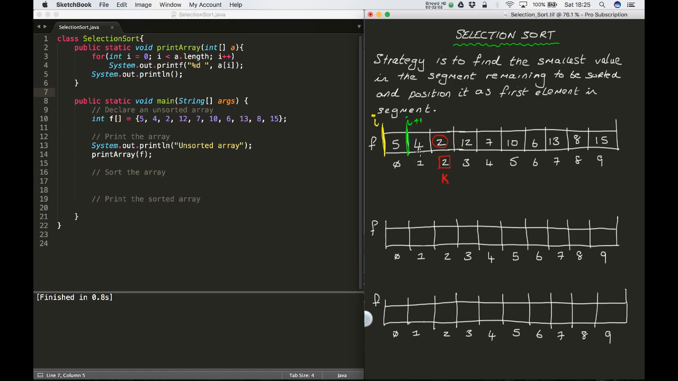So what we do now is we say, okay, we've got 5 at the start here, but the smallest value out of the entire array is 2. So we should really move positions. We should swap 2 with 5, and that's exactly what we do. We take the value 2 and move it into that position, and we take the value 5 and move it into the position that k is at.